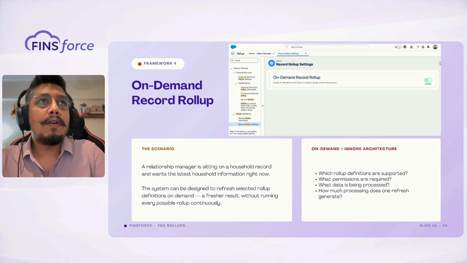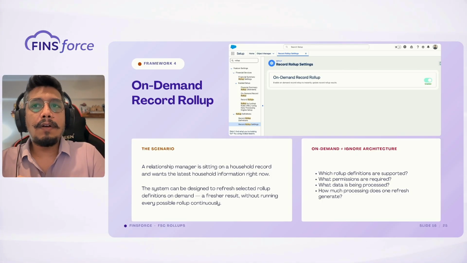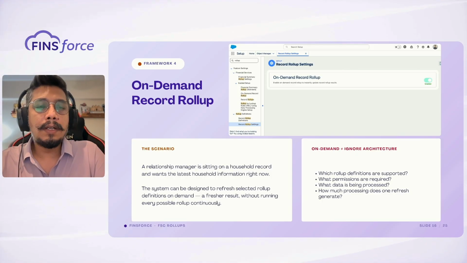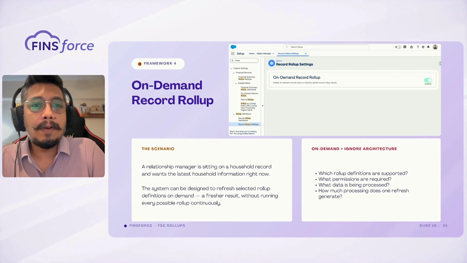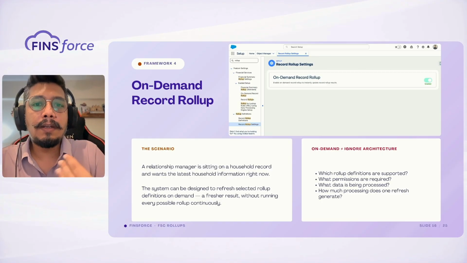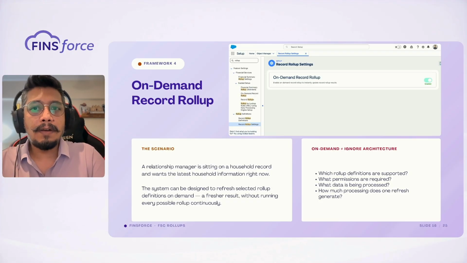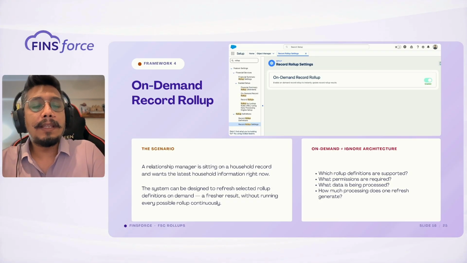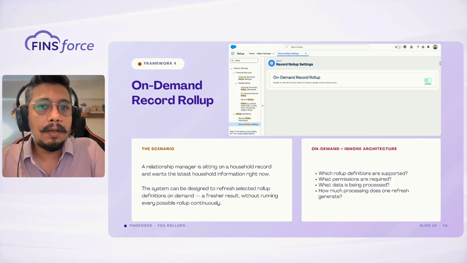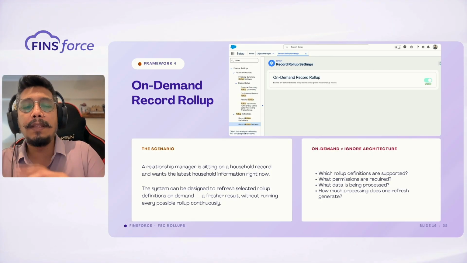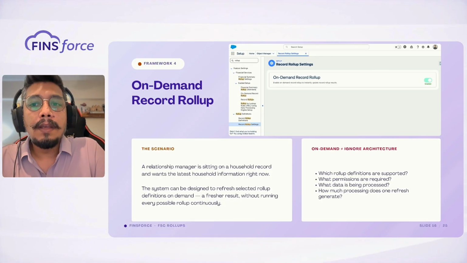Next we have on-demand rollup, because all these rollups work on a scheduled time. As I already mentioned, if someone wants to check all the rollups in real time, they should use the on-demand record rollup. They have to enable this option in setup so that they can see it in real time.